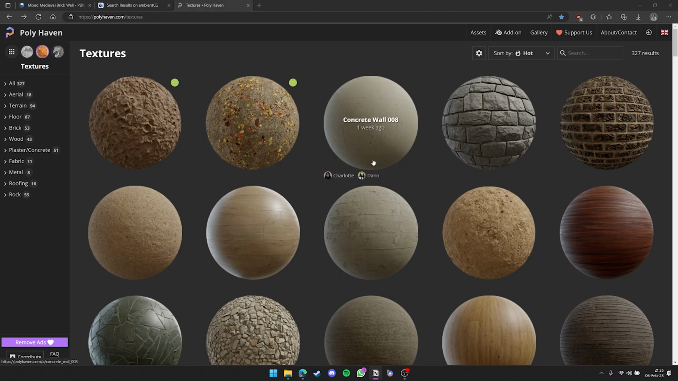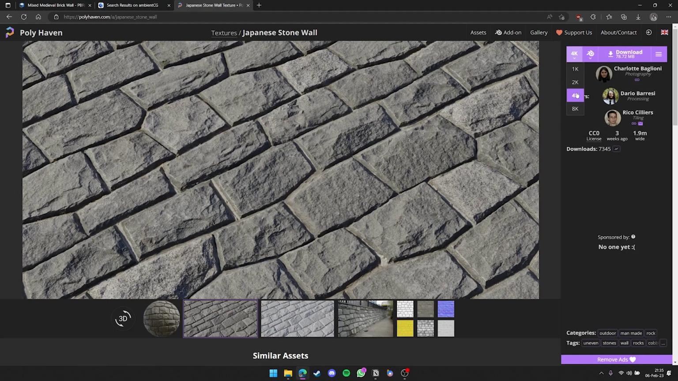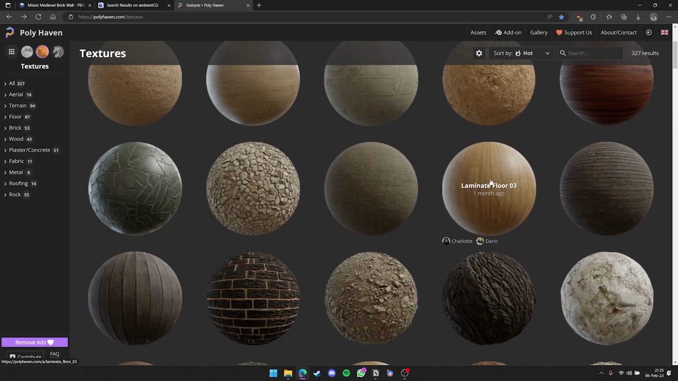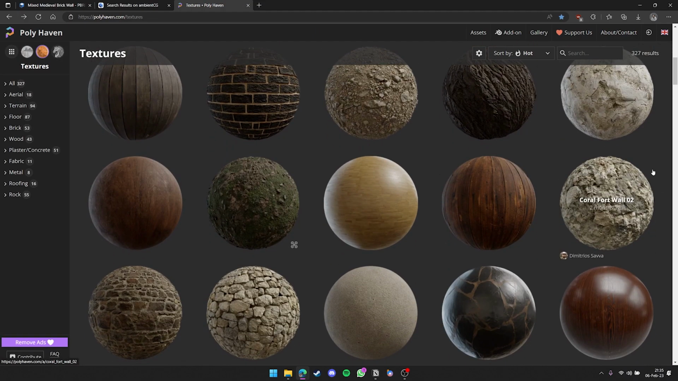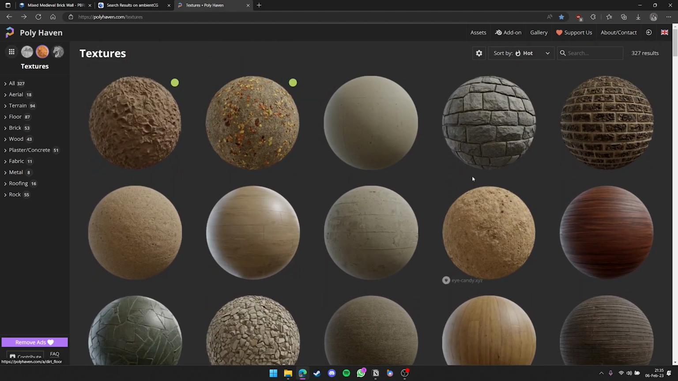Polyhaven is another good website where I usually go when I don't find the texture that I need on AmbientCG. They also have resolutions all the way up to 8K, and they also have a wide variety of PBR textures just like AmbientCG. So now that you know where to get these from, let's actually put it into Blender and put it to good use.